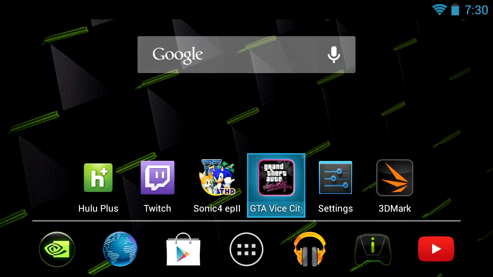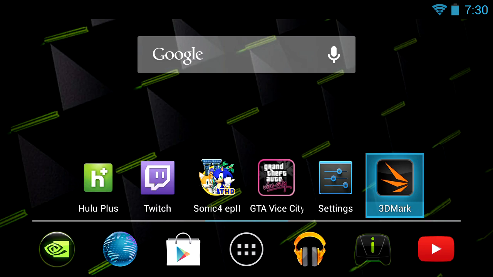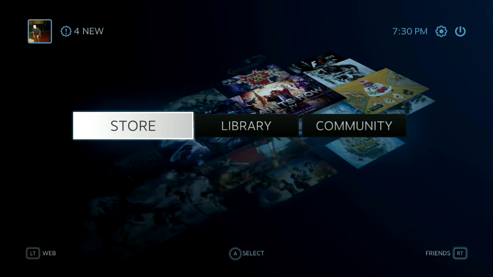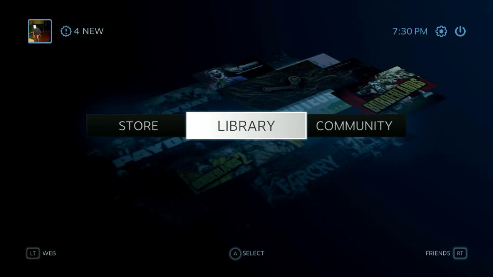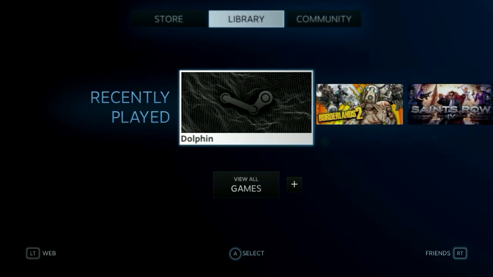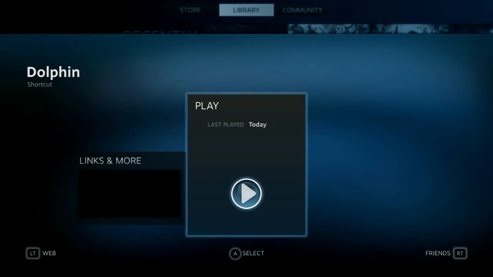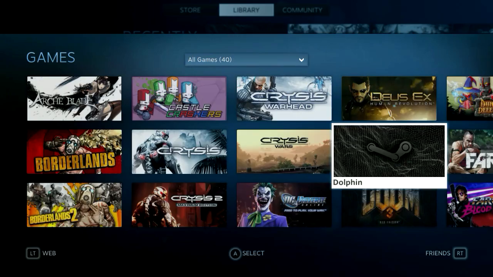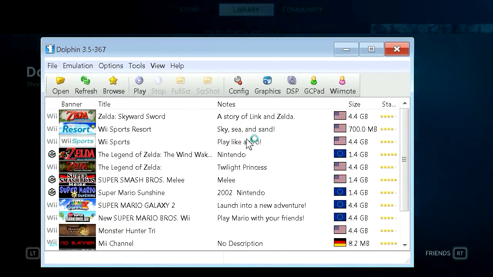Okay, now you're going to want to turn on your Shield. Once you're in Shield, go ahead and launch your Tegra Store app. Go down, access your PC, and launch Steam from there. Once you're in Steam, go over to your library. This is where you'll access the Dolphin emulator. As you can see, I've already accessed it. But if you haven't already, you're going to want to go to View All Games and find the Dolphin emulator in there. Go ahead and activate the Dolphin emulator.